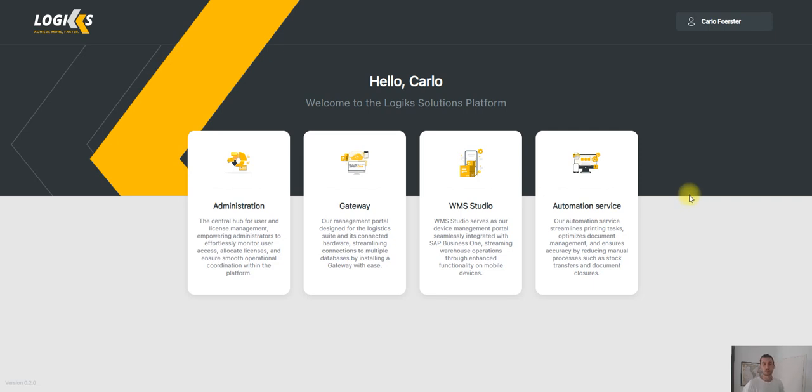In this video, I'm going to show you how to configure your label printing settings to start printing your item labels from web and mobile device. First of all, go to the Logiks Solution platform and click on the Automation Service. If you don't have a license for the Automation Service yet, go first to the administration and buy a license for your Automation Service.